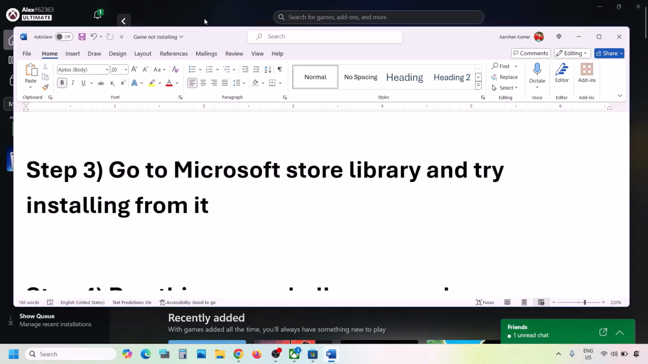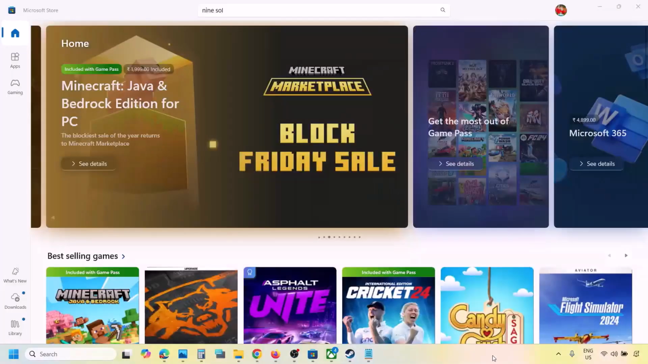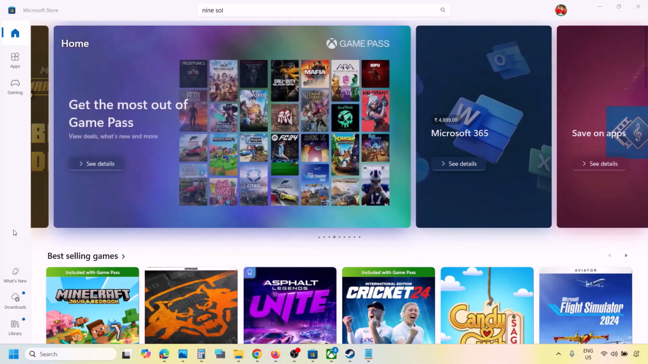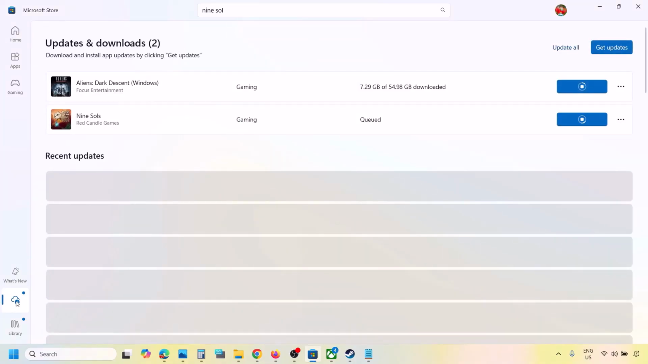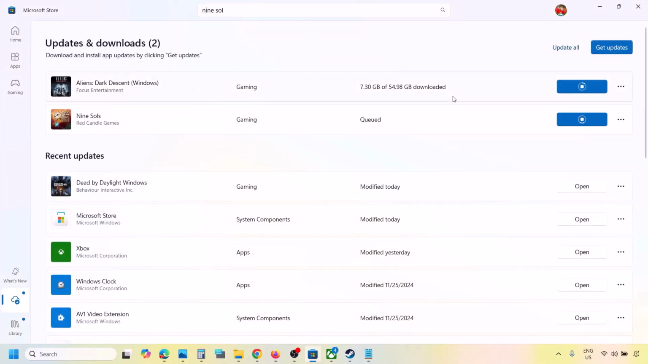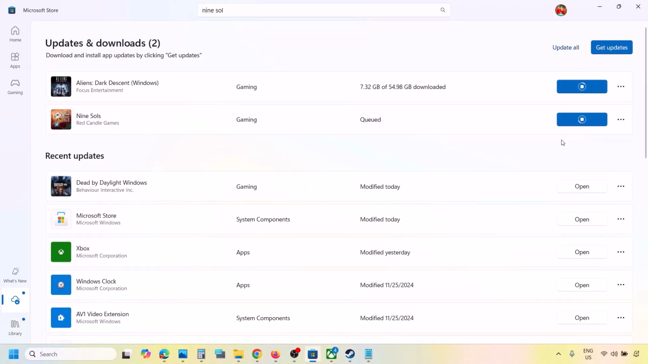Now the next step is to go to Microsoft Store library and try installing from Microsoft Store library. Now if you are trying to install the game from Xbox app, in that case go to Microsoft Store. At the bottom left here you can see download option. Go to downloads and you will see the game in the list. Now if you see the game over here, you can download or install the game from here and then check.